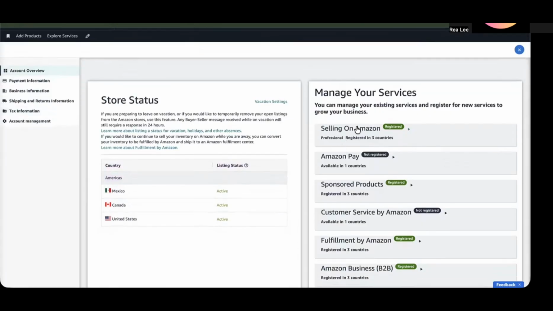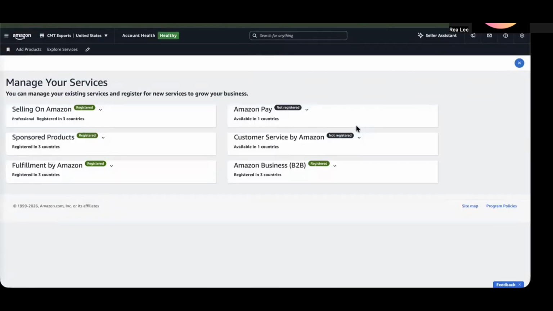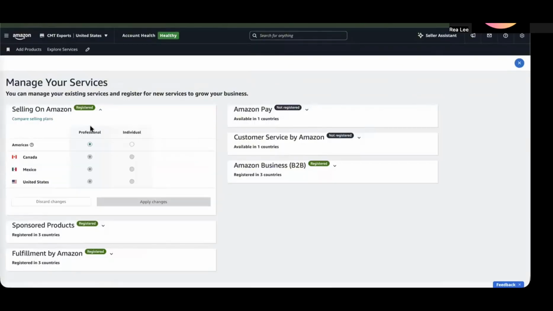For selling on Amazon, this is where you can upgrade the account to professional to access some advanced tools, or you can downgrade it to individual. I think in the United States, for the professional plan you need to pay $39.99. And in the UK, you need to pay 25.50 pounds plus VAT, so about 30 pounds.